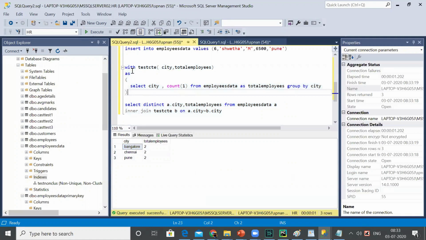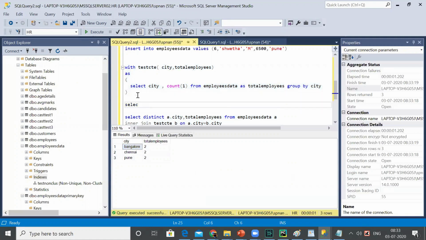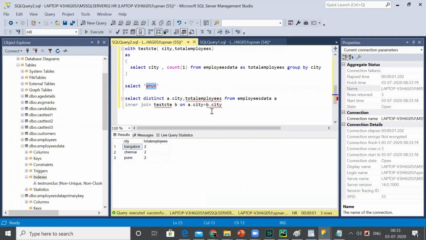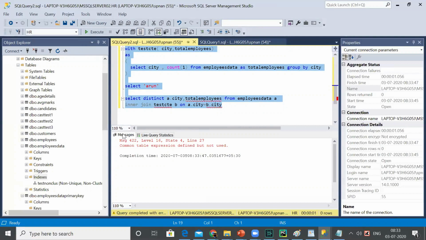Now, after creating the CTE, can I give some other select statement? Let's say select star. And then I'm trying to use the CTE after this select statement, below that, inside the join. Let's see what happens. You see that it says common table expression is defined but not used. We are using it, but before using the CTE, we are putting a select statement.